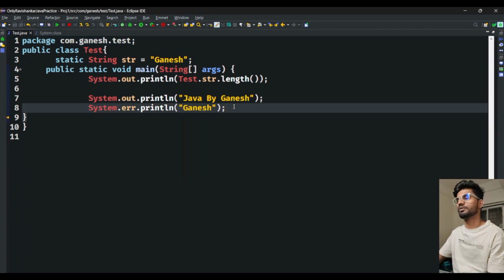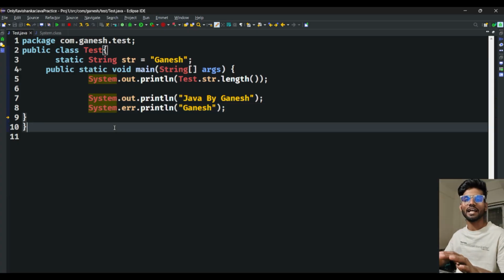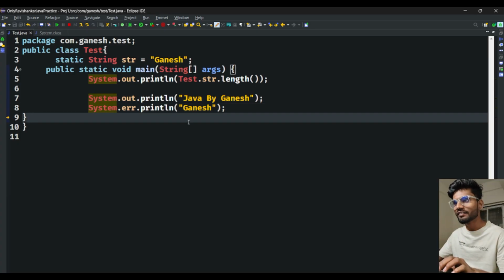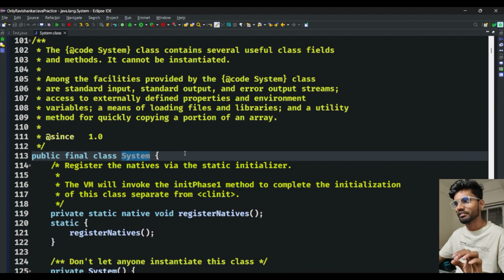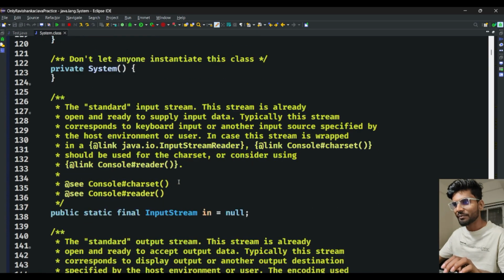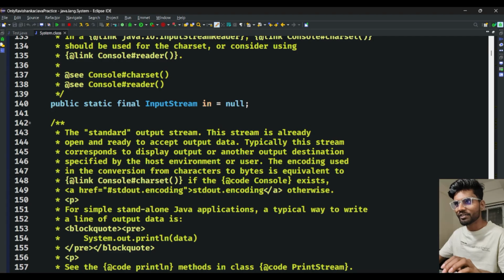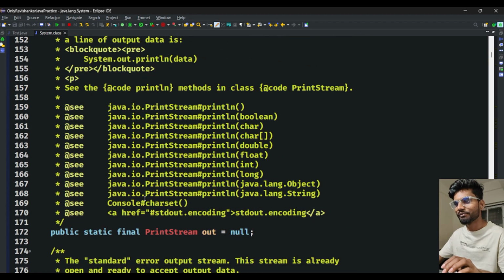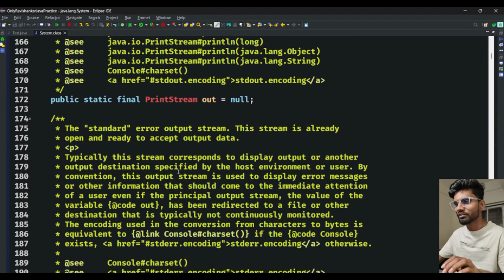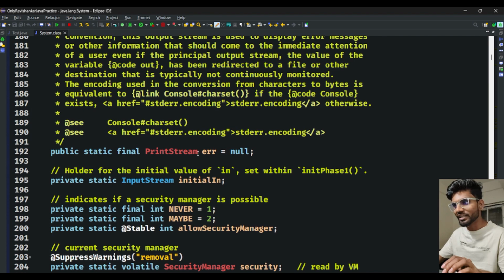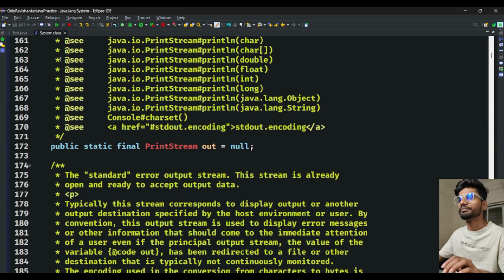System.arr.println. So remember, System is a predefined class that is available in the Java java.lang package. And in that, there are 3 public static final variables available. First one is in, out, and arr. I proved these 3 variables practically: public static final in, public static final out, public static final arr.